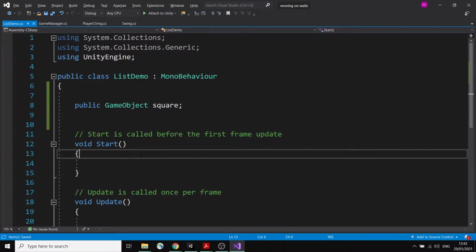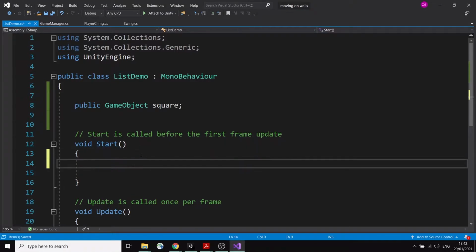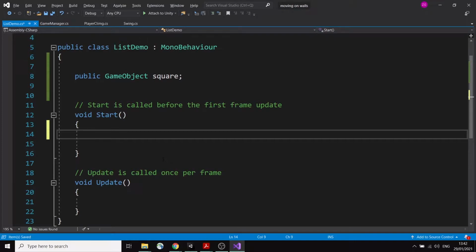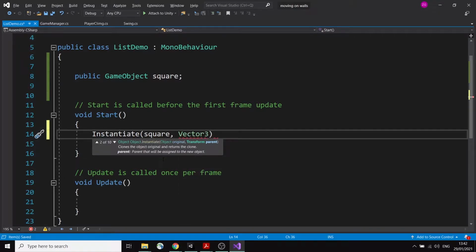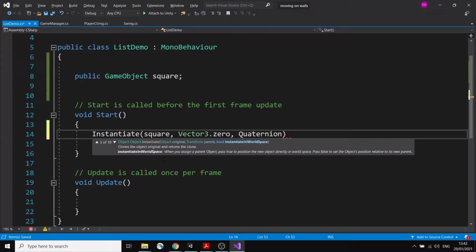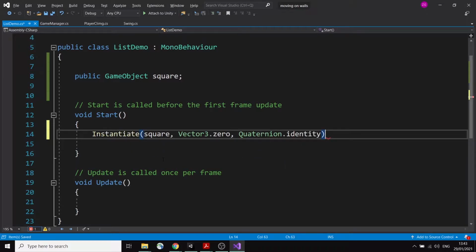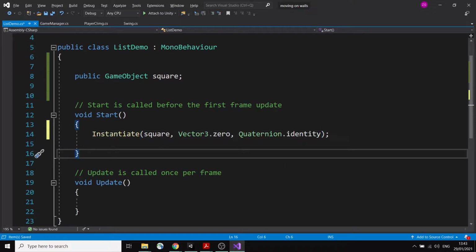So now it's added to the script, and I want to generate a bunch of them. So let's do it this way. Normal instantiation would be: instantiate a square. So you need to set its position. Let's say it's vector 0, so just in the middle of the screen. And rotation, I just want to keep the initial rotation.